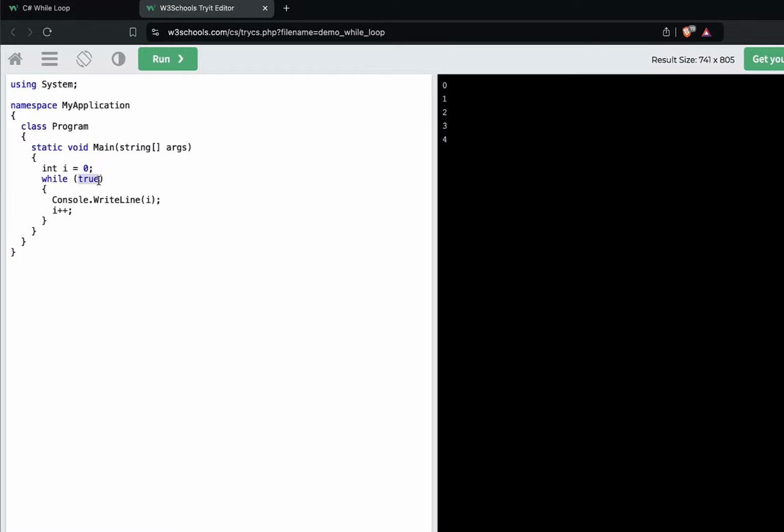So if the value or reply becomes true, the block will execute. If it becomes false, the block will not execute. So if I write false here, and I'm not going to use true again, this is going to crash the system. I don't want to do that. So it becomes false, we'll run the code, but this time there shall not be any output because integer i is equal to 0, while it has a false value, it will just come out.